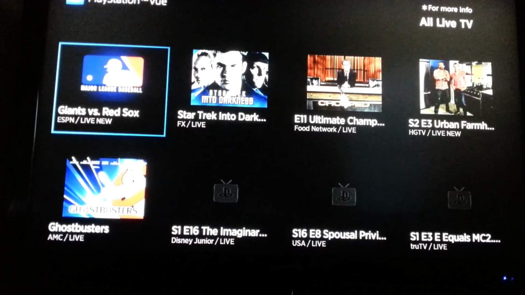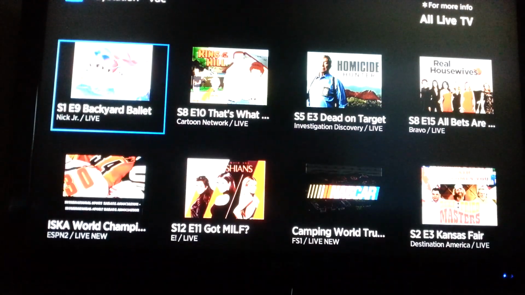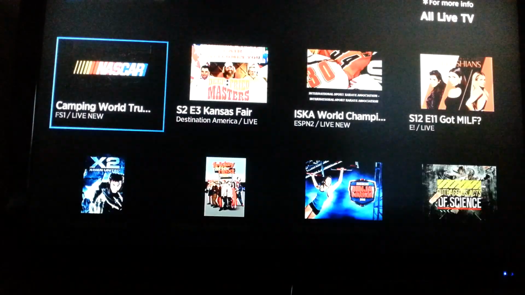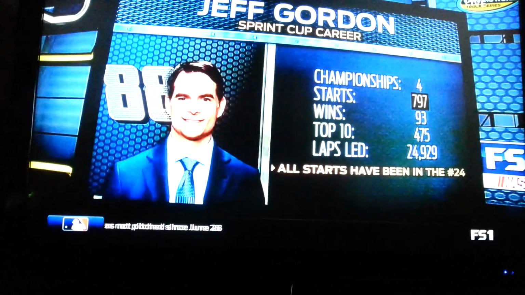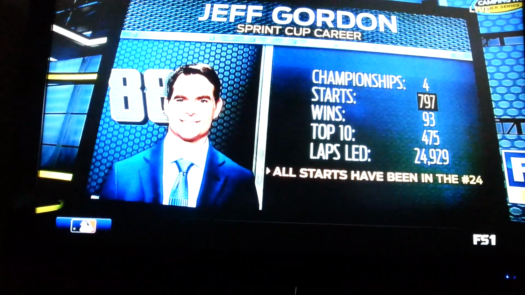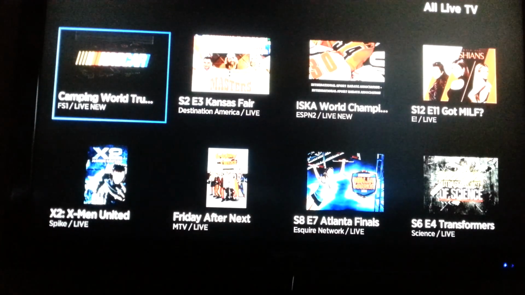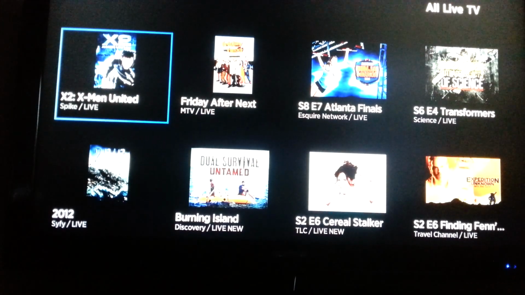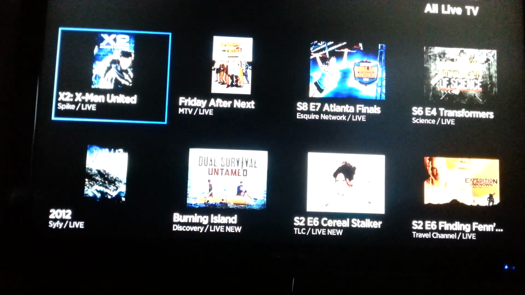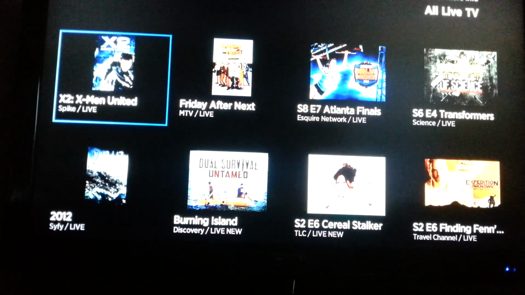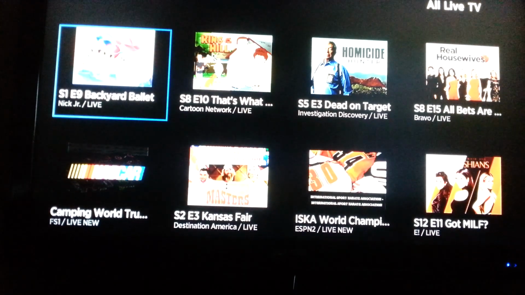So since ESPN's currently on commercial, let's try out Fox Sports 1. So it does the same thing here. So that's what it looks like when you launch it. Just pretty standard, pretty nice. HD, pretty good quality viewing. You don't really notice any difference between streaming internet TV or using your regular cable box.